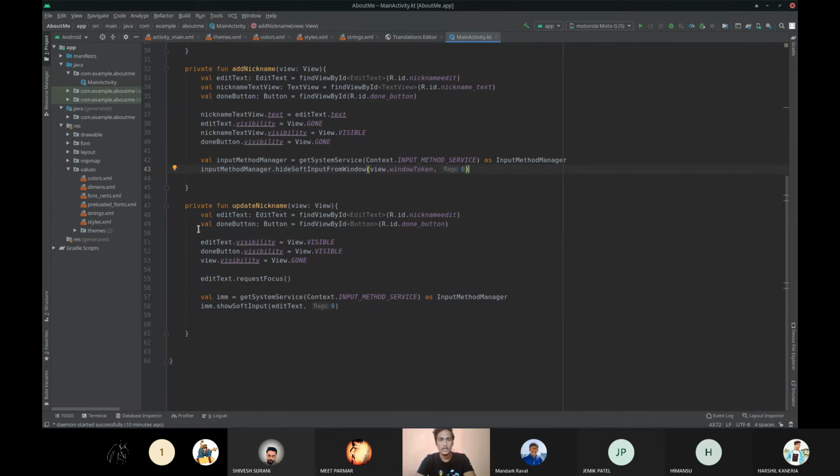So this is what we are doing: we are creating the reference to the edit text and the button, and then we will set the visibility of the edit text again to visible. In the previous add nickname part, we changed it to gone, right? So we want it back, because we want to update our nickname. We want our done button to be visible again, but we want the text view to be gone, okay?